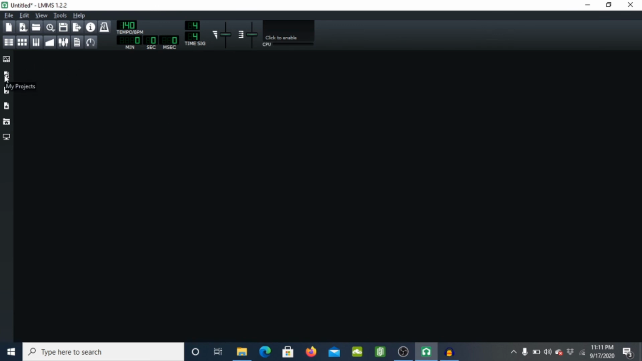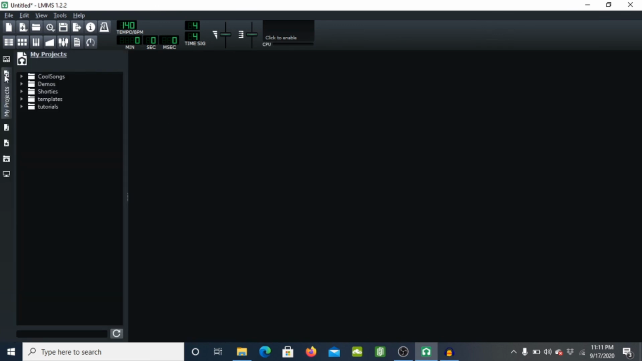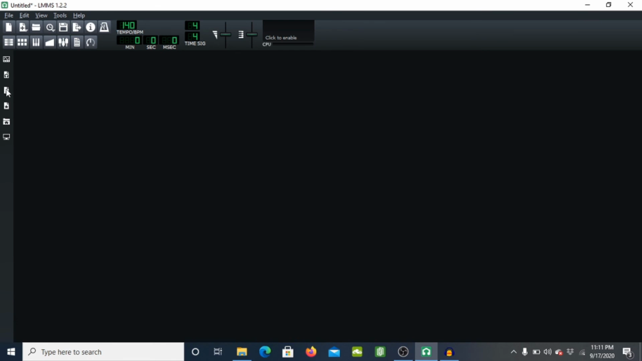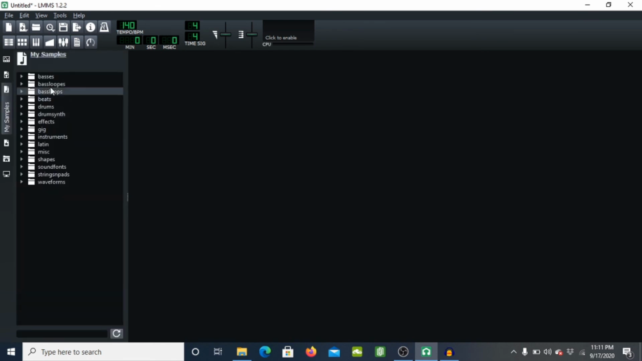So then down here there's my projects, and then below that there is my samples, and this contains audio files that you can use like drums and other instruments, and you can drag them into the song editor or the beat and bassline editor.